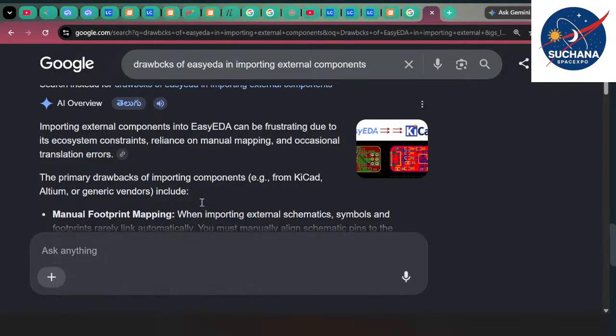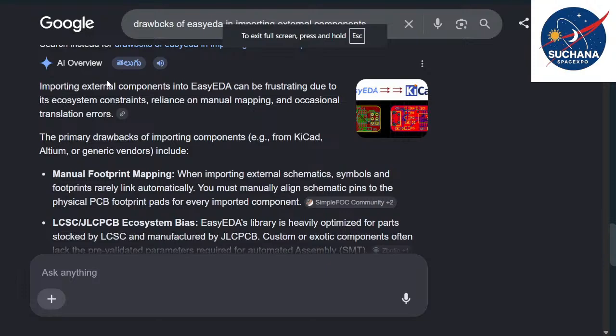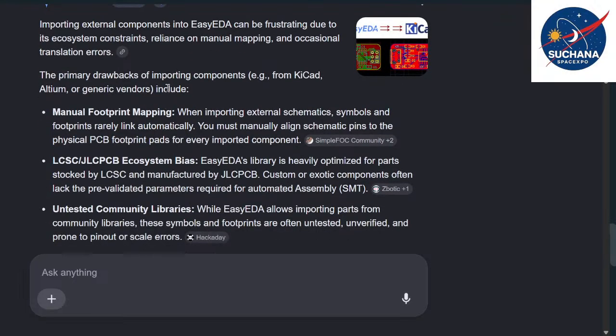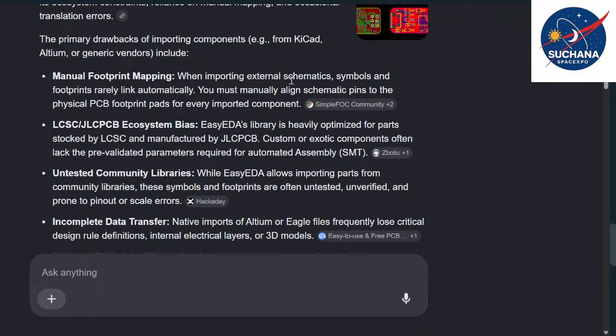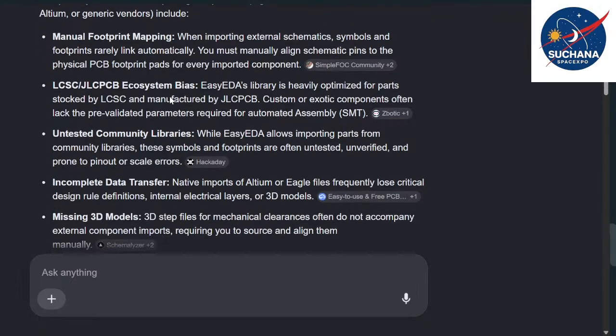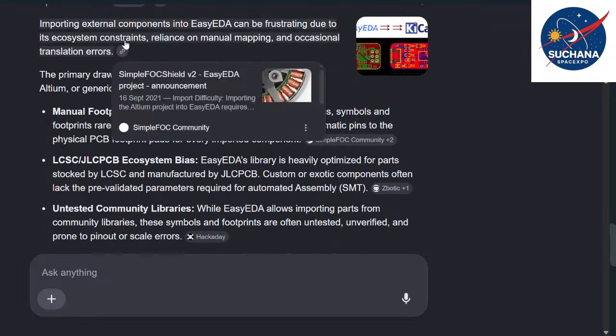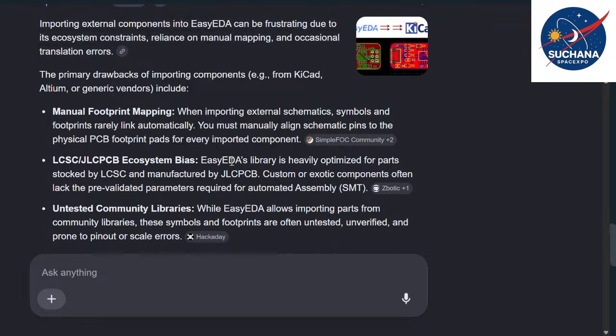Yeah. So this is what I got. Importing external components in EasyEDA can be frustrating due to its ecosystem constraint. The ecosystem is not that flexible for you to import external components. It is not flexible. The primary drawback of importing components from KiCad or Altium or any other generic vendors is manual footprint mapping. When you import external schematics, symbols and footprints rarely link automatically. You must manually align them.